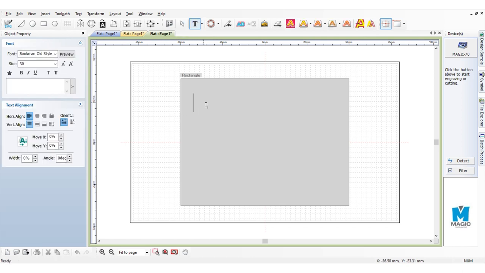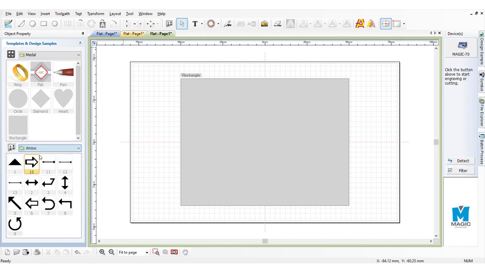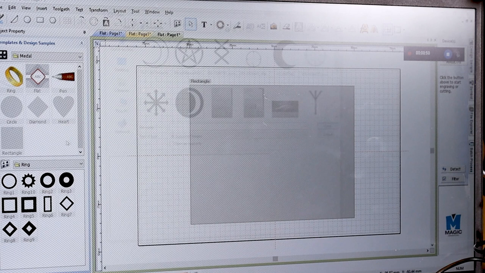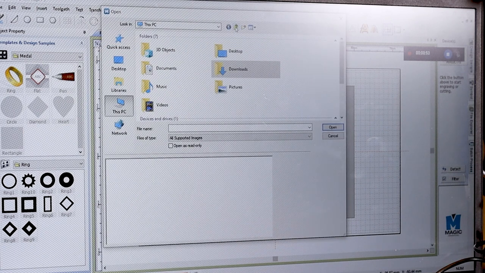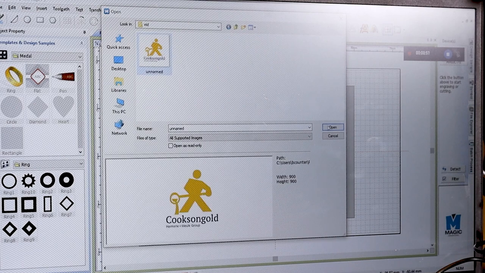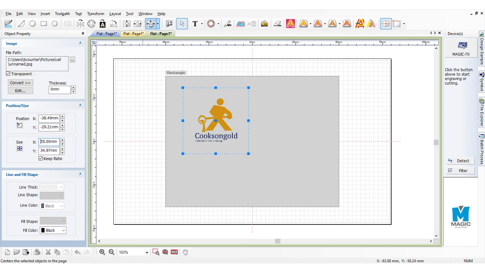To engrave or cut out, open a text box or select from the clip art. You can also upload your own images. Adjust the size and position.